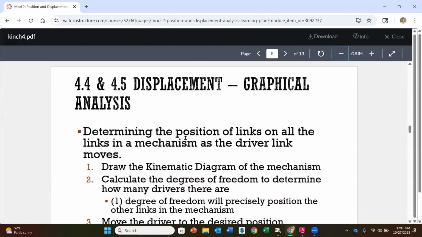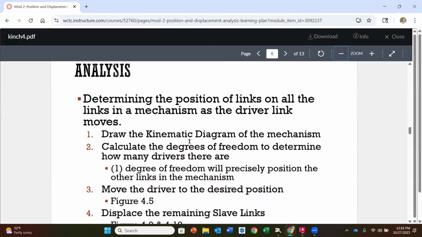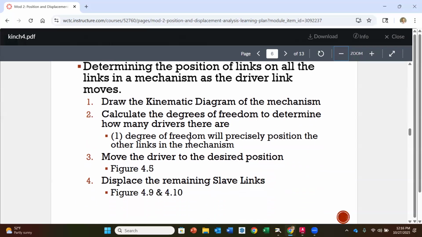So the graphical analysis, basically, we want to determine the position of all the links of a mechanism as the driving link moves. So the process we go through is, first of all, we're going to draw that kinematic diagram in whatever its home position is, okay? So for instance, in the examples that we do, we're just going to draw it as is, as it's shown. Then we're going to confirm and calculate degrees of freedom, okay? So we want to make sure that if we have an idea of how many degrees of freedom there should be, a lot of times it's 1, but we know that it can be more than 1 as well.